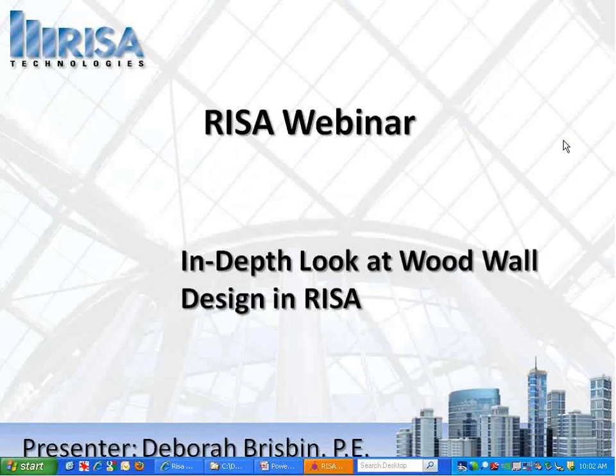Today we're going to be talking about an in-depth look at the wood wall design in RISA. My name is Deborah Brisbane, and I'll be going through both RISA-3D and RISAFloor, as Matt had mentioned.